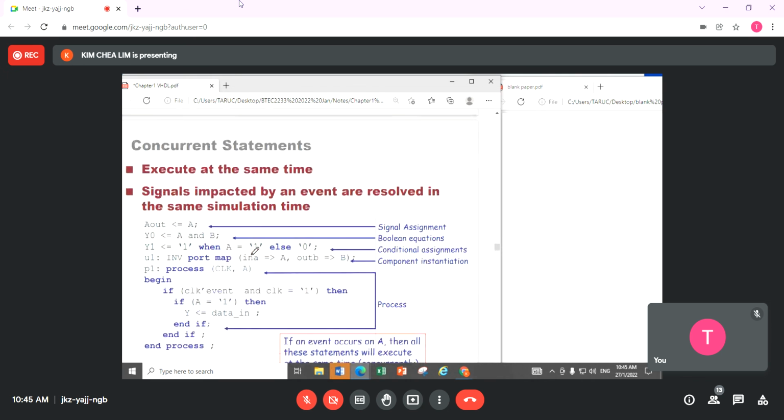In this concurrent statement, as I mentioned just now, they will work at the same time, or they execute at the same time, all run at the same time. So these are the examples, whereby you find out how these concurrent statements are being applied. Signals impacted by an event are resolved in the same simulation time. Everything here is going to change at the same time if you are talking about the same variable. So we look at them one by one.